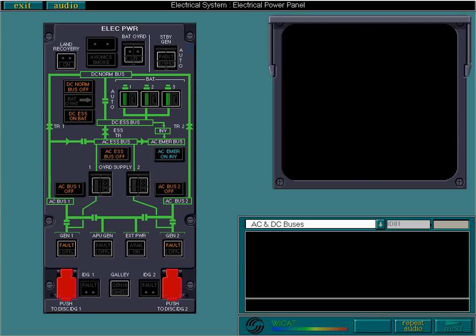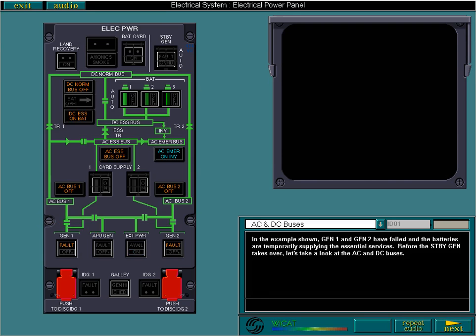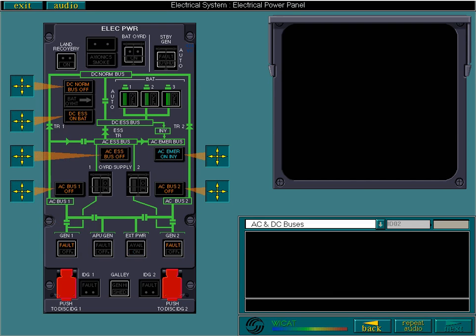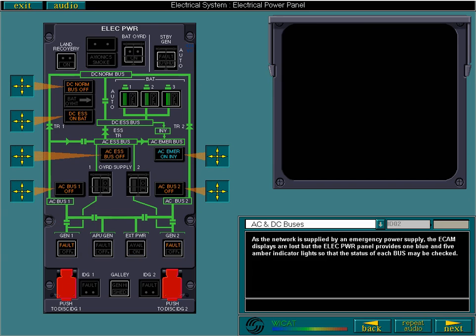In the example shown, Gen 1 and Gen 2 have failed, and the batteries are temporarily supplying the essential services. Before the standby Gen takes over, let's take a look at the AC and DC buses. As the network is supplied by an emergency power supply, the ECAM displays are lost, but the electrical power panel provides 1 blue and 5 amber indicator lights so that the status of each bus may be checked.